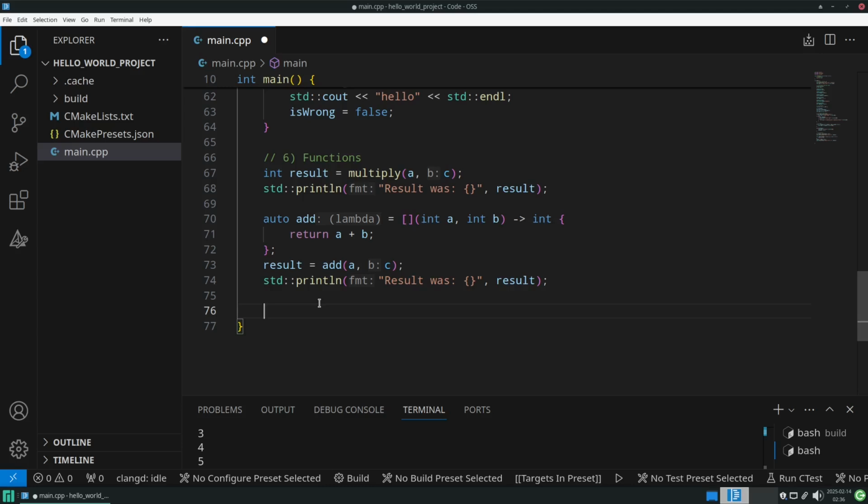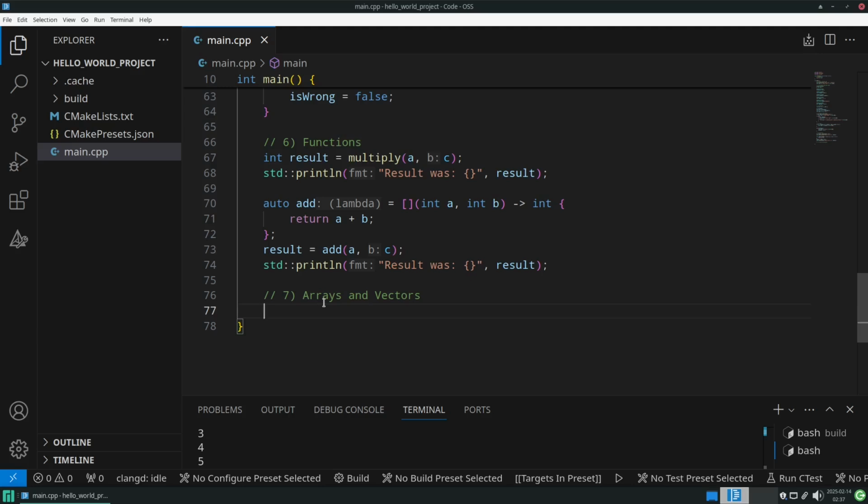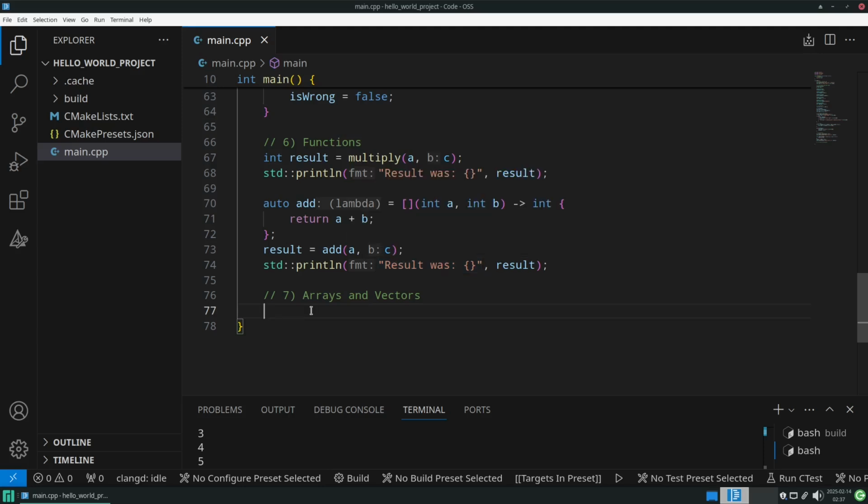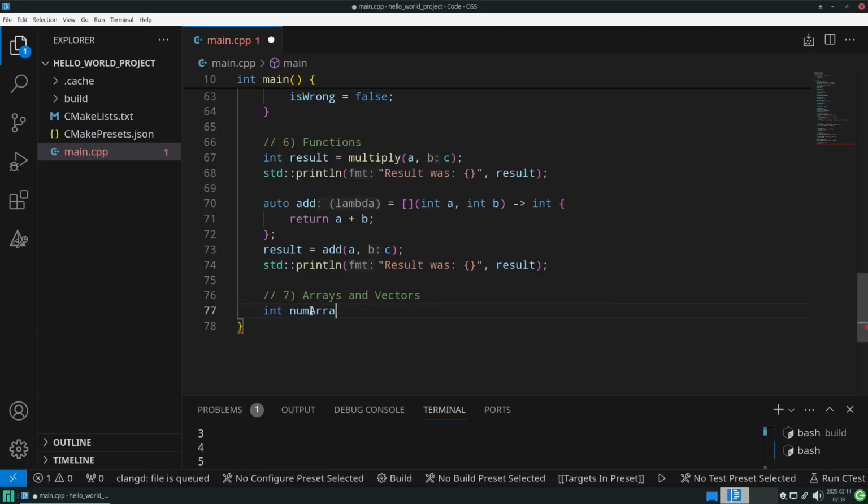So the next thing that I want to do is arrays and vectors. We already have used arrays. As we can see here, we have an array of 15 characters. An array is basically just a list, which is basically just a chunk of memory with a lot of variables with the same name in a row. So let's, for example, do an integer array. And we need to specify how many numbers that array should hold. So maybe 5. And then we could initialize them already with 1, 2, 3, 4, and 5.